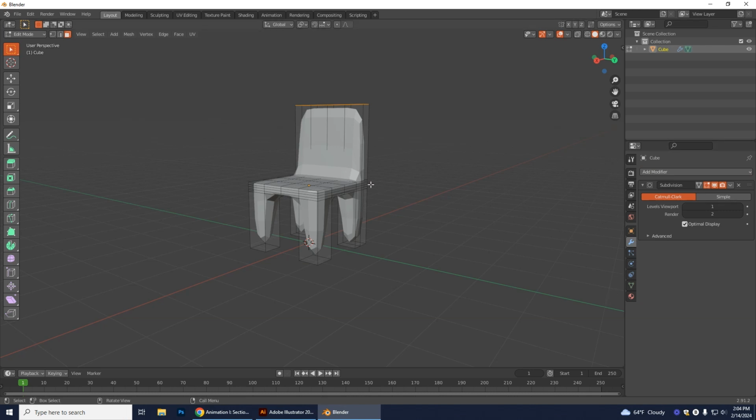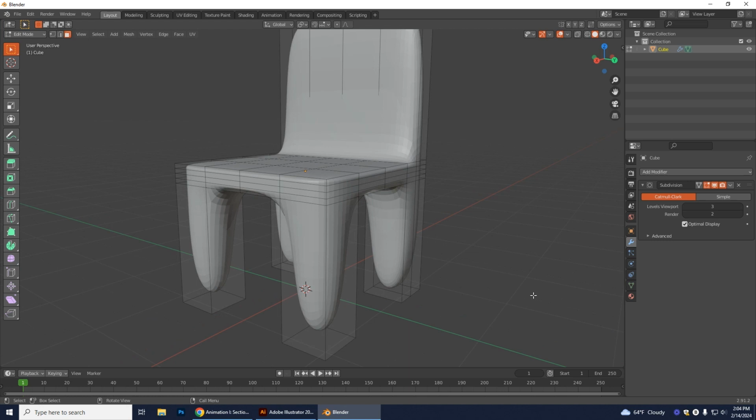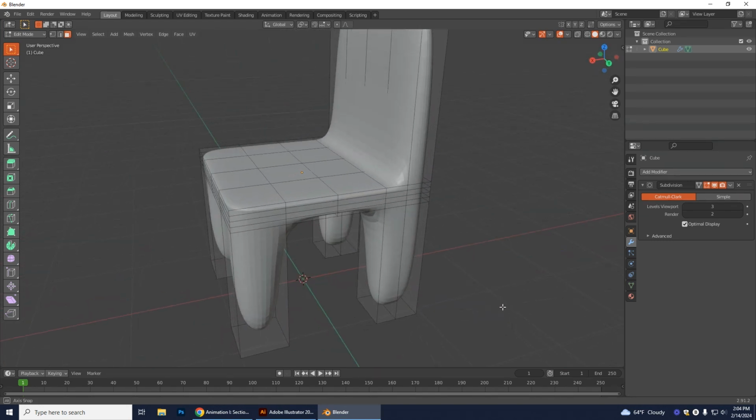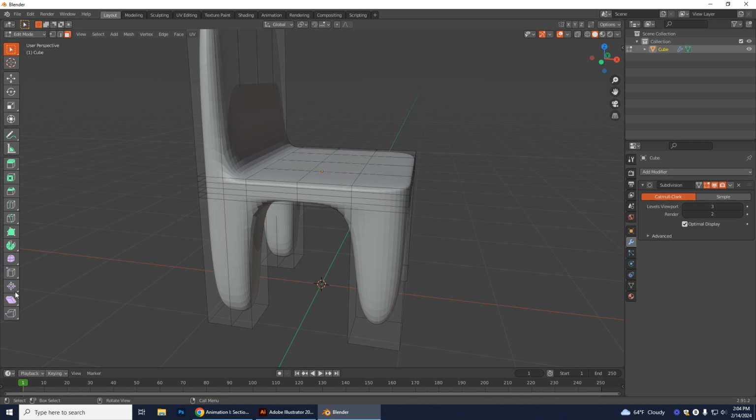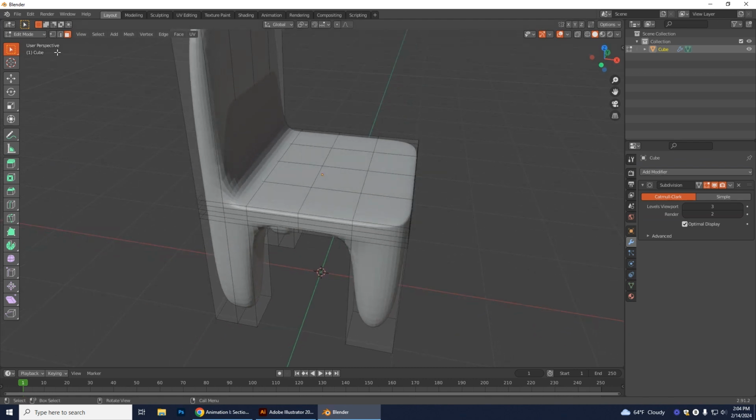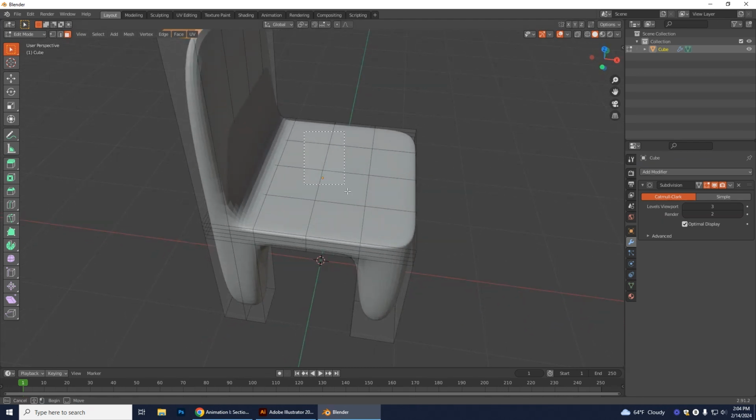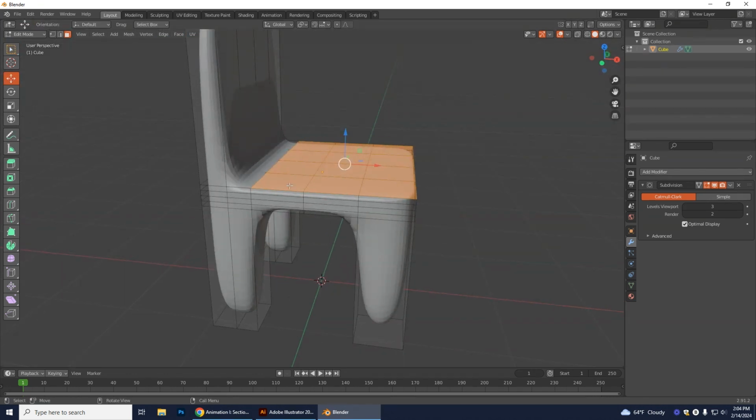So what subdivision surface does is you can see it kind of rounds everything out, makes it a little more smooth, and you can change the levels viewport to whatever works for you, whatever you're trying to do. So I'm going to leave mine here at 3, and then I'm going to look at my chair again and see what I think. Because I can always come back and select these faces, and maybe I want to move this up and make this a little thicker.